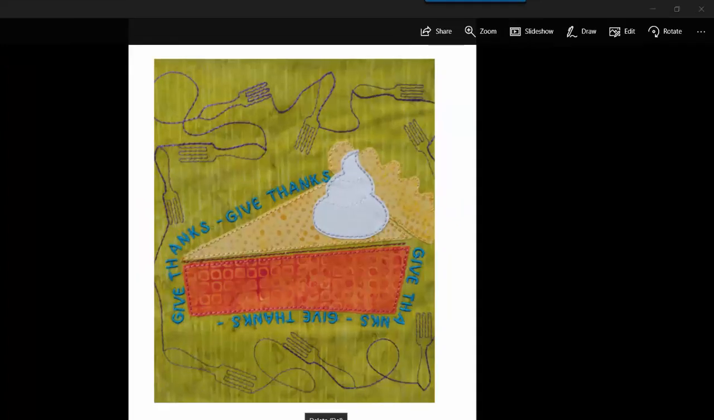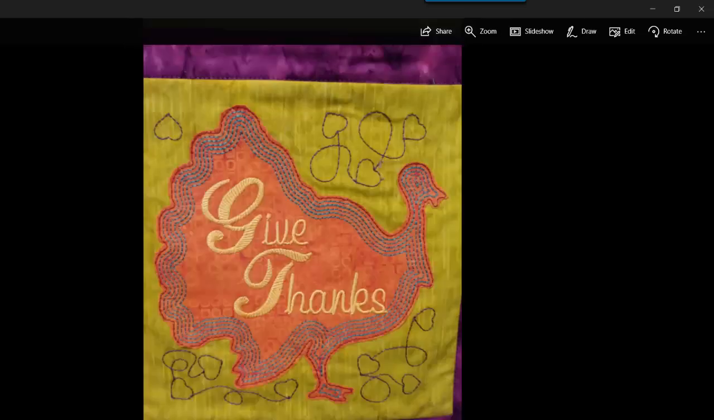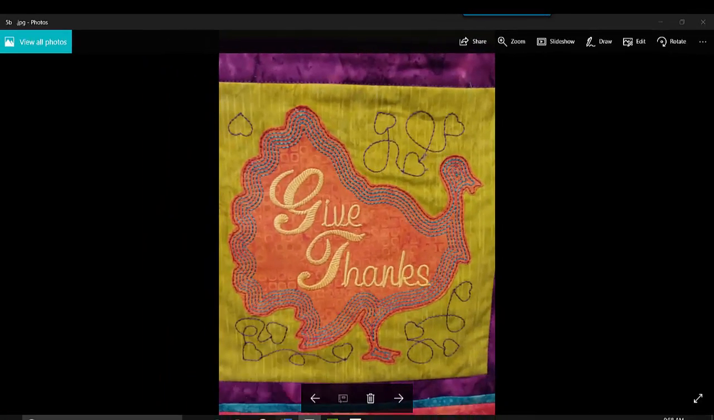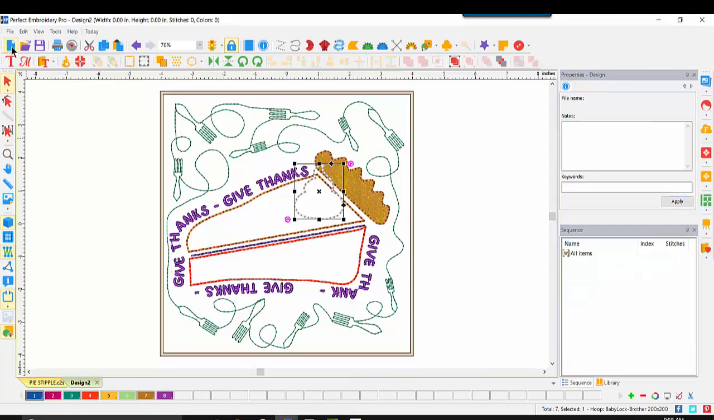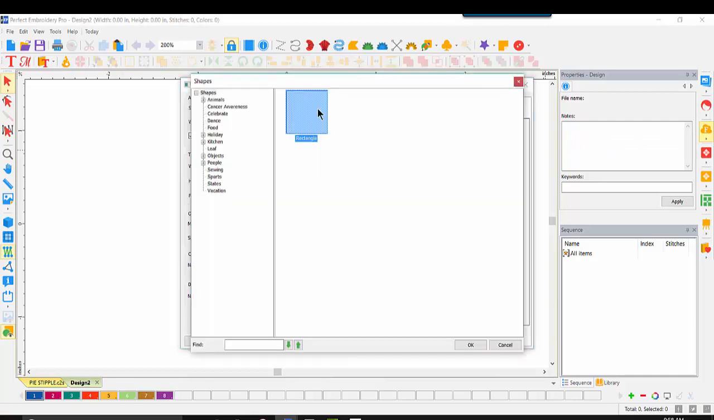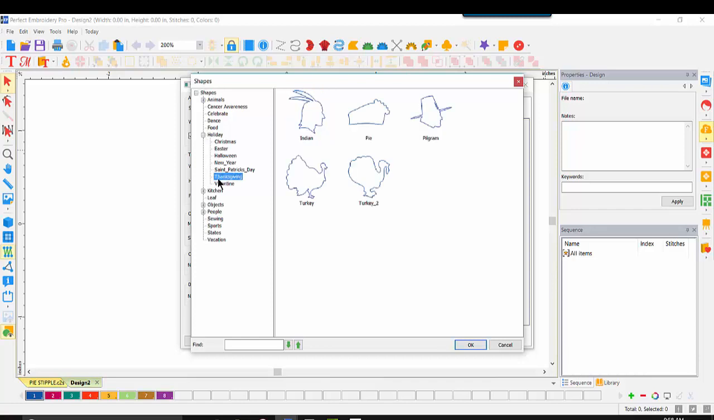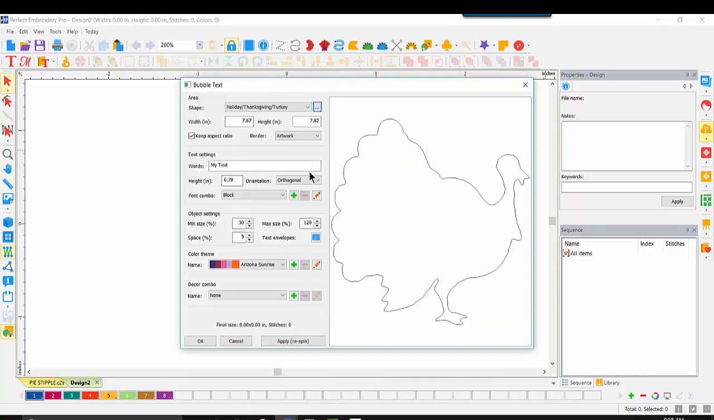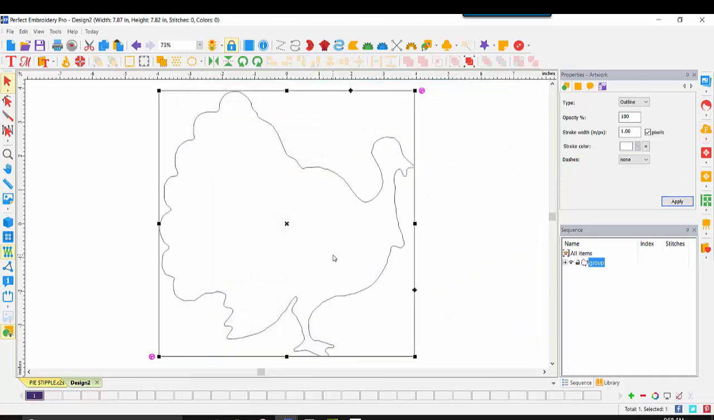Let's take a look at our third block. It is similar. Here we see an applique turkey. Once again, back into PEP, clean screen. We're going to come over to bubble text once again using my word art and stitches, go into the ellipse, go back into Holiday, Thanksgiving. Here's our turkey. We'll leave the size. The artwork is fine. I'm going to remove the text, OK it, bring it to screen.